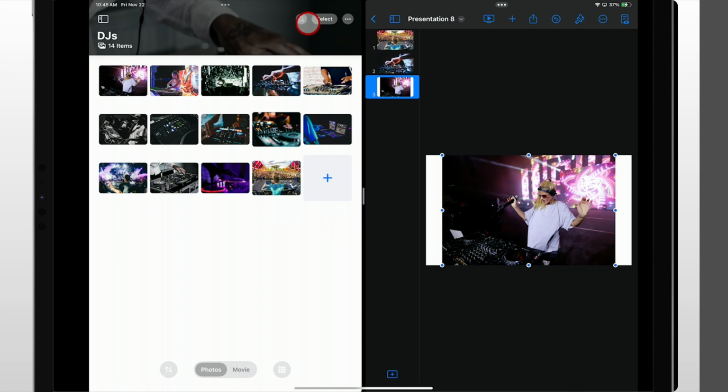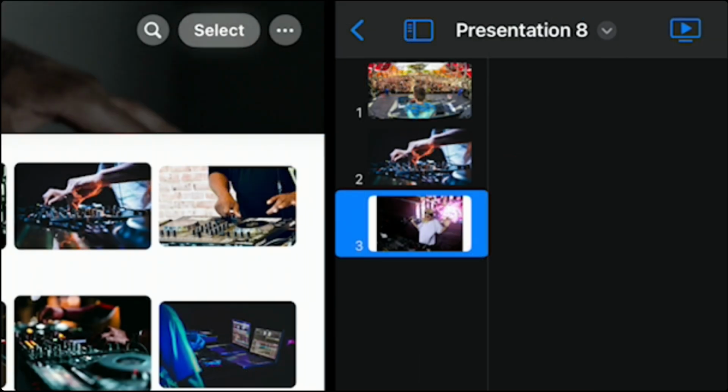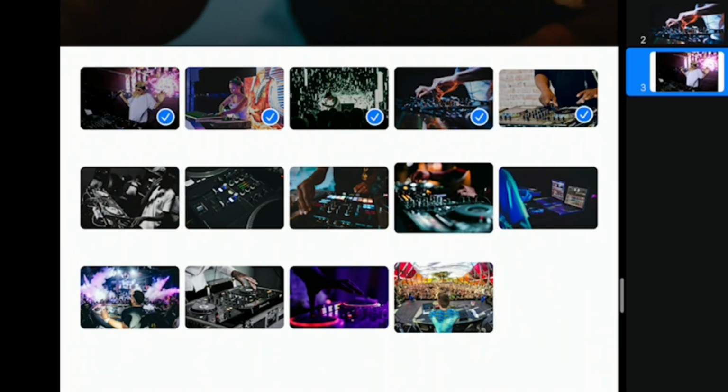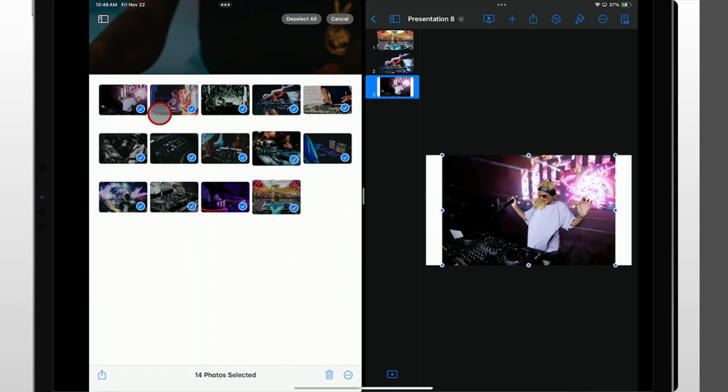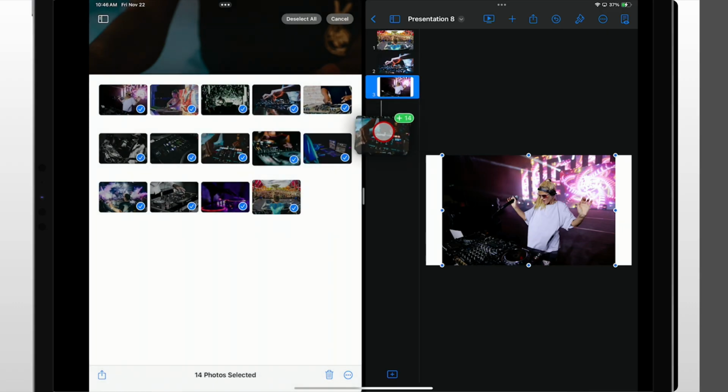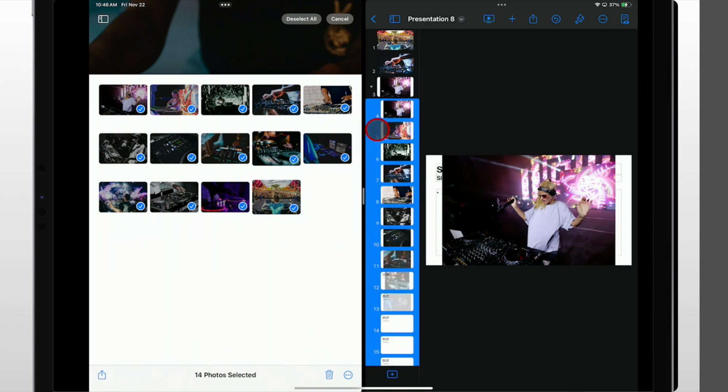Here's a shortcut. You go up to the top here in Apple Photos and choose Select. Now you can drag your finger across the screen and you can select all those photos. With the photos selected, you simply grab one with your finger, drag it over to Keynote, and it will drag all those photos and drop them into your presentation, making them individual slides.